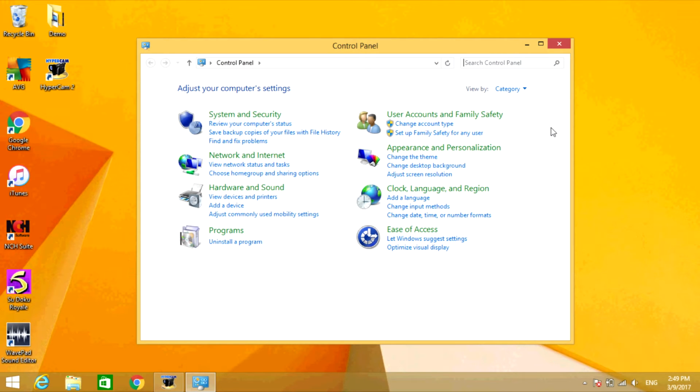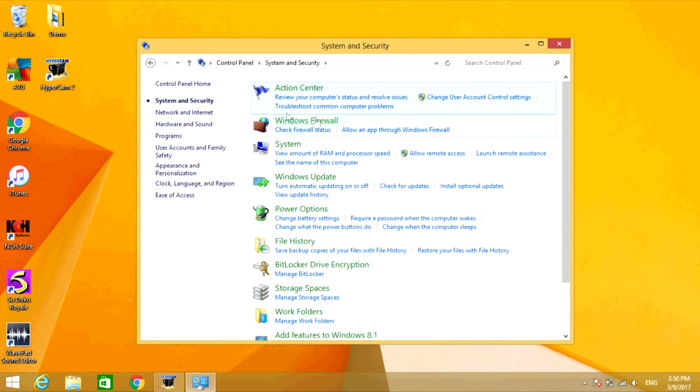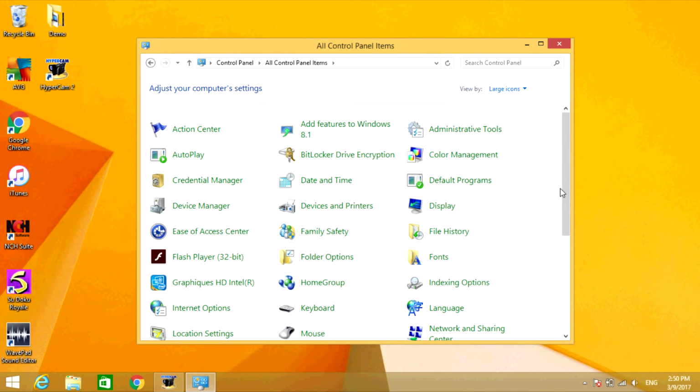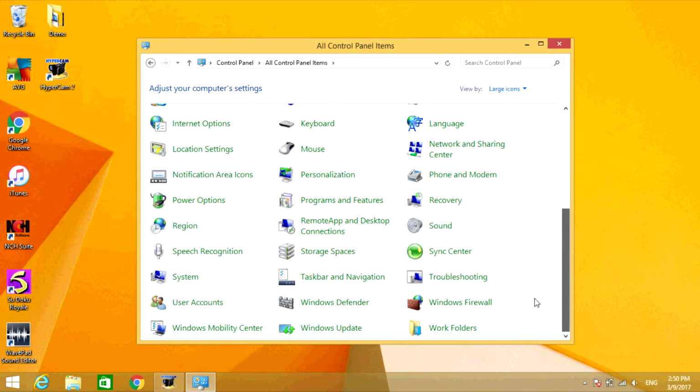Now you want to check what View By is set to. So if you look at the top right corner here, it says View By. And right now it's on Category. So if yours is set to Category, then you're going to go to System and Security, then click on Windows Firewall. If yours is set to View By either Large icons or Small icons, then you're just simply going to click on Windows Firewall.